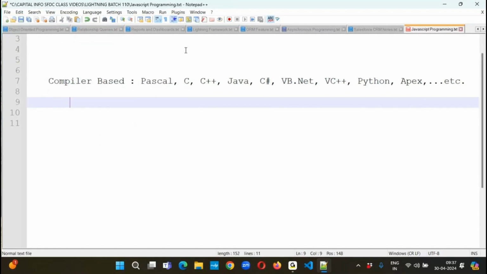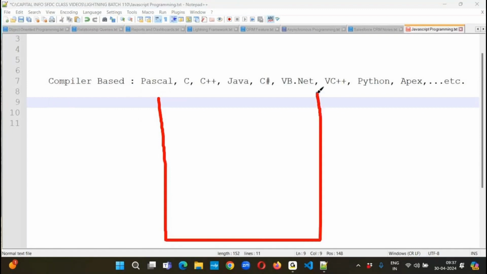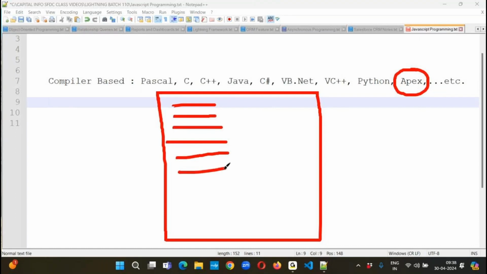Now let me explain. For example, I have an editor. In this editor, I have written some piece of code using our Apex program, that means any compiler-based language, no problem. Line 1, line 2, line 3, line 4, like that I have written some 100 lines of code as part of my application development. Once the code has been prepared, we need to compile the code first, right? Directly we can't execute. The code should be compiled first, then only we execute that piece of code.